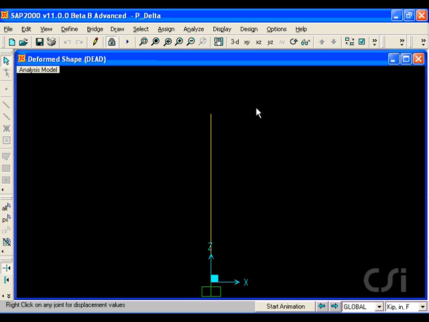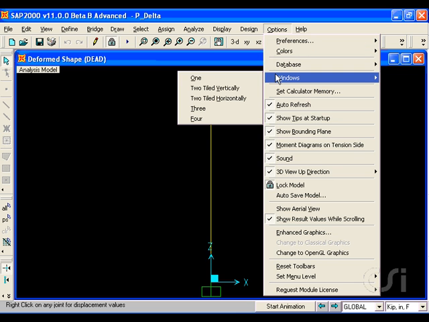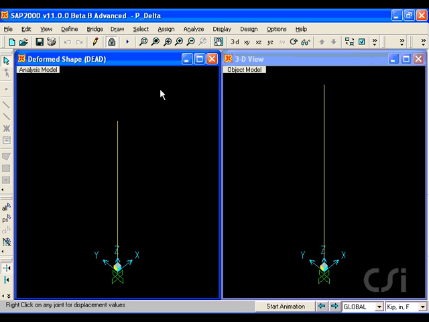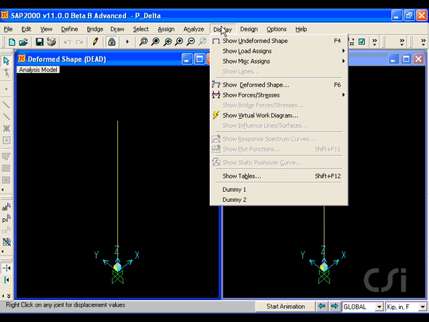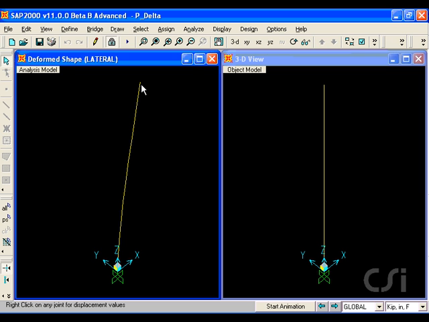We will open a second window so that we may compare results side by side. First, we display the results of the lateral analysis, which does not include any P delta effects. The lateral displacement is 0.71 inches.